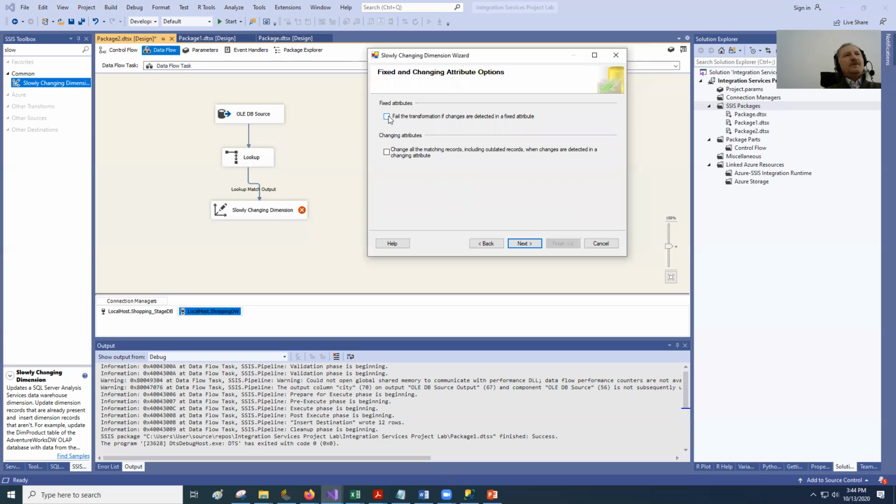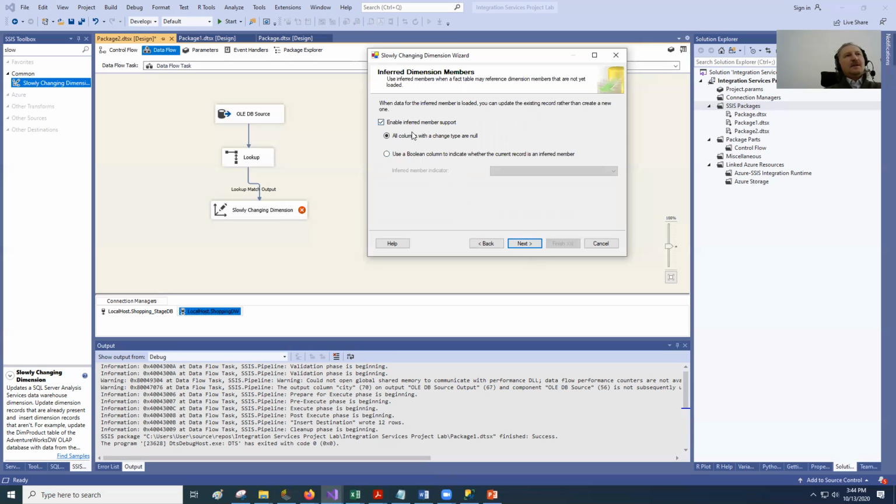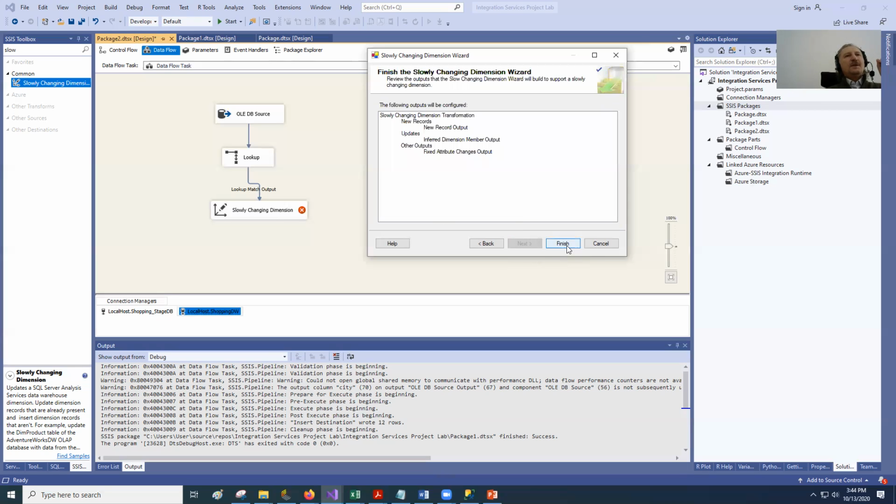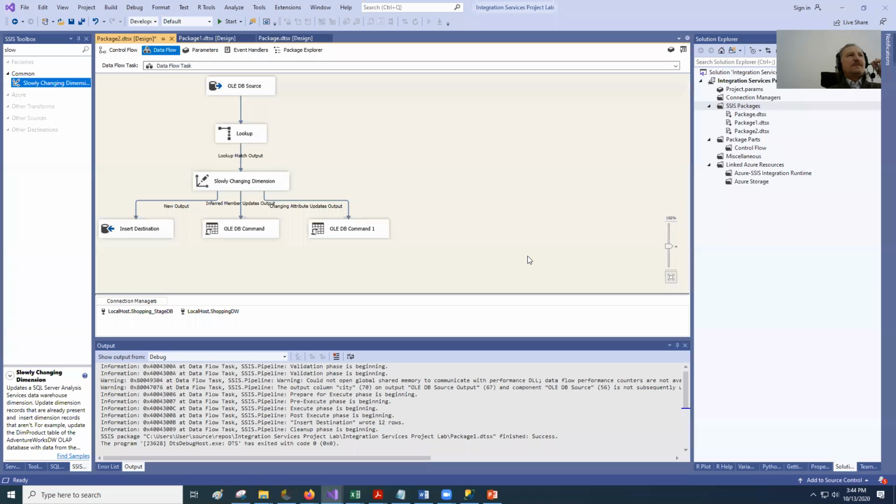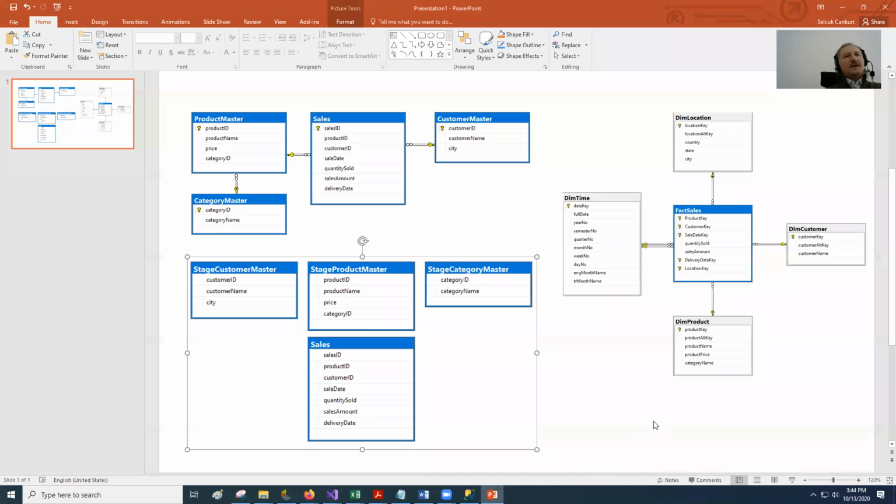If you do something which you haven't defined in the design, it will produce error. That's why I am telling you, don't produce error. We don't have a historical field here, so we don't have an inferred column, and then we don't have a date column. Finish. Yes. Now let's execute and load our last dim product.